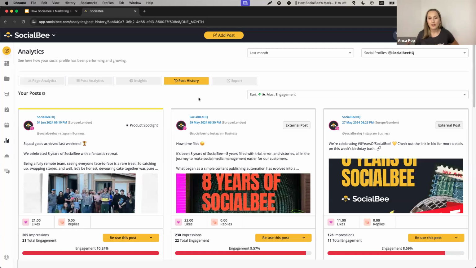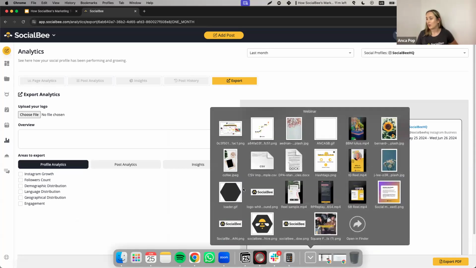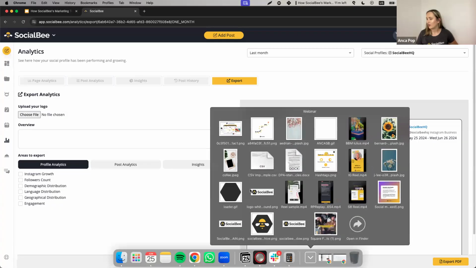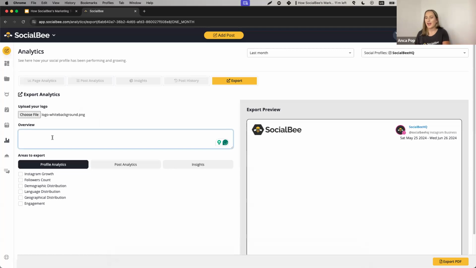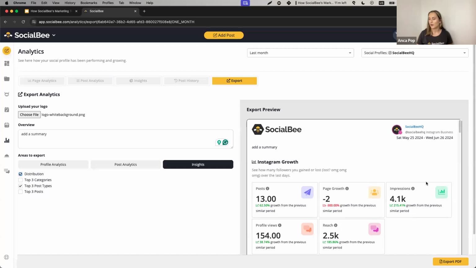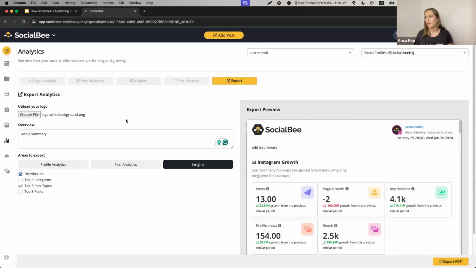And you know what? Since we're a team here, we're also able to export this. So let's say we want to send the report to the team so that everyone can see it. Let me drag and drop the SocialBee logo in here, and I will later add a summary here to explain what happened, and then select the type of information that I want to include in my report from the information that I have available. So right now I can download this as a PDF and send it to our CEO so that they can actually learn more about how our performance was for Instagram for the past month.